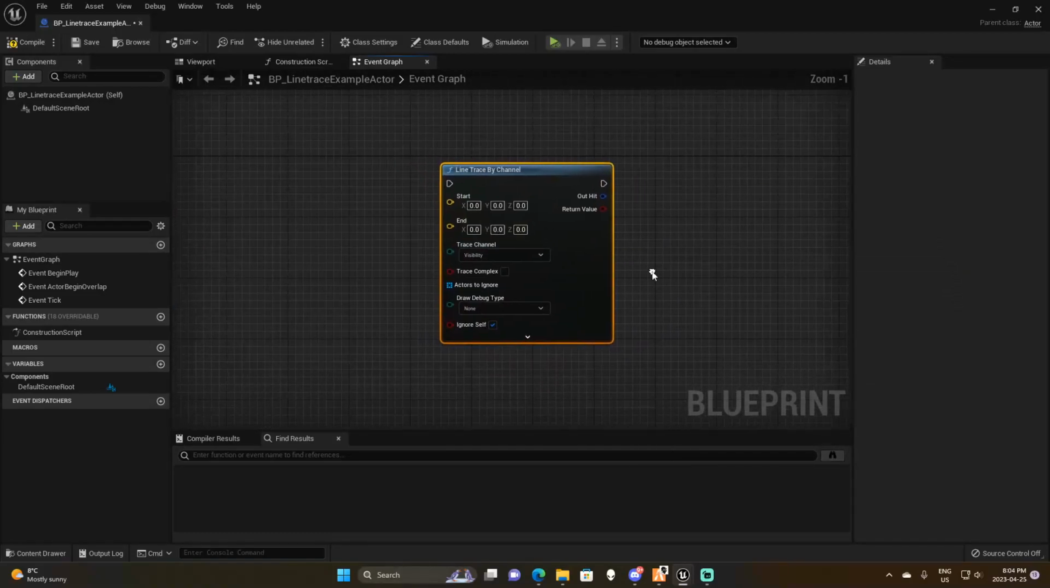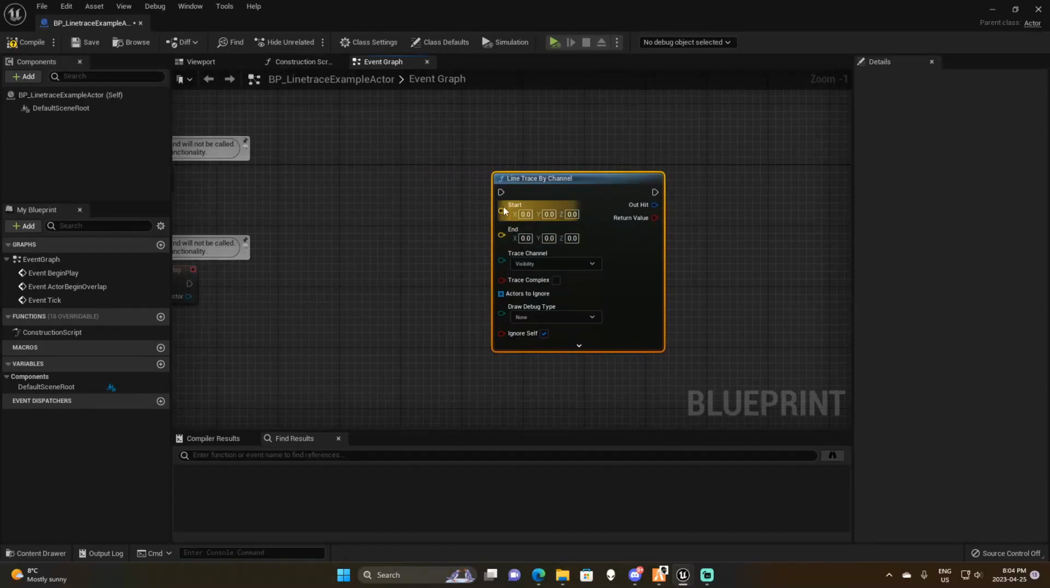So let's take a look at the node itself. There are a few things we have to look at. So there's the start location. This is a vector. It is the location at which the line trace will start. Then we have a vector for the end. This is where the line trace will end. You have the trace channel.